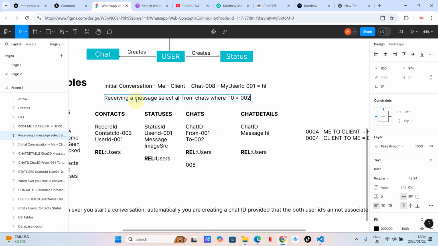So now, when I'm receiving a message, this is how I receive a message. Select all from chats where to is equal to 002, meaning that here I'm going to get all the messages that have been sent to me.